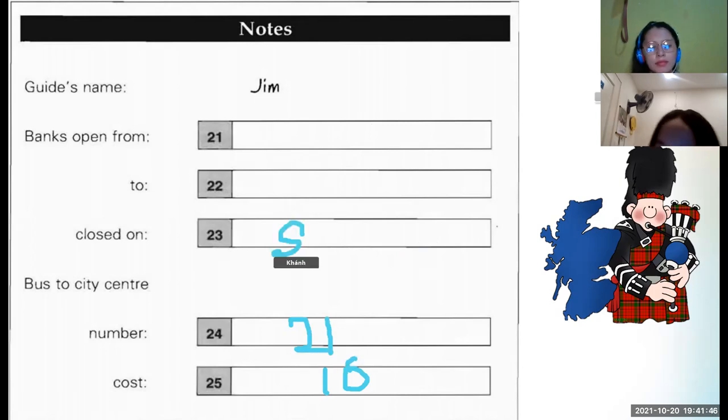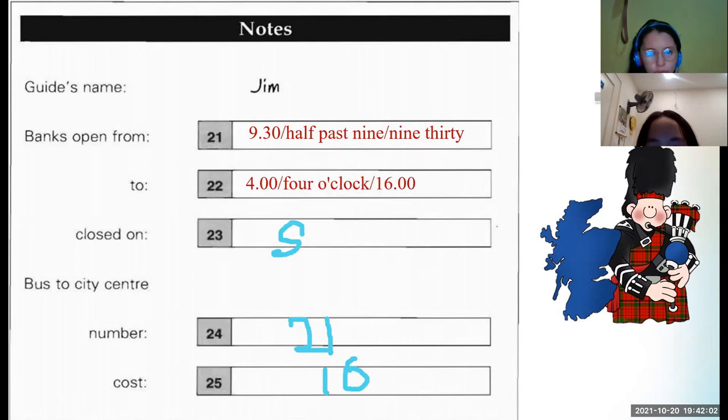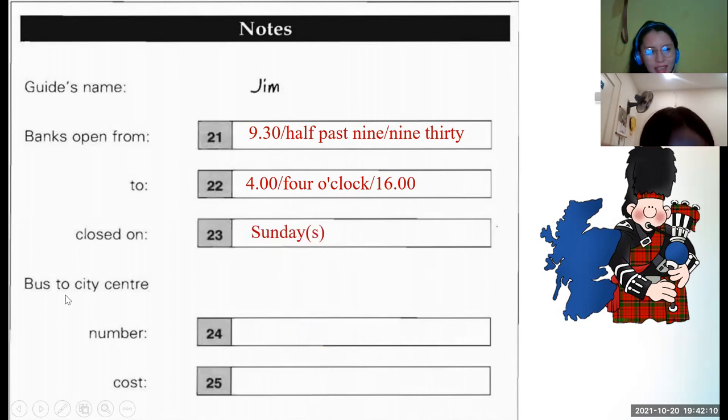Banks open from 9:30. 9:30 to 4. To 4 o'clock. Okay, good job. And it will be closed on Sunday. Sunday, okay. The bus to city center, what is the number there?